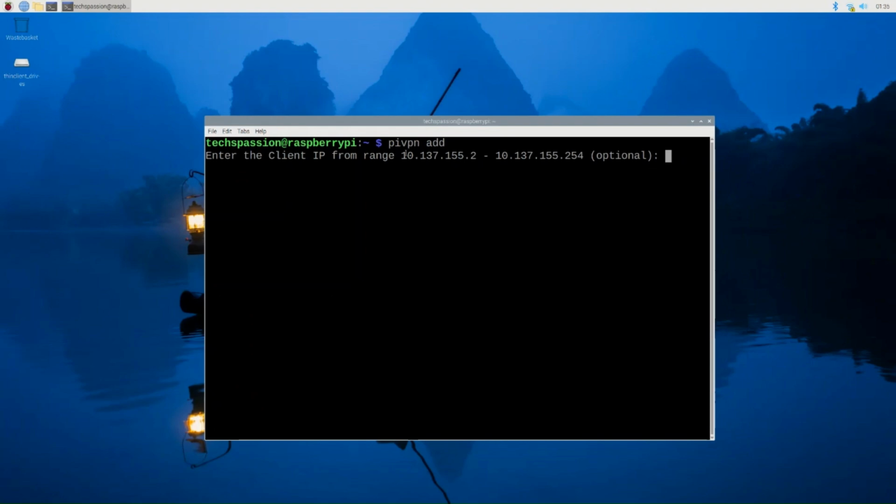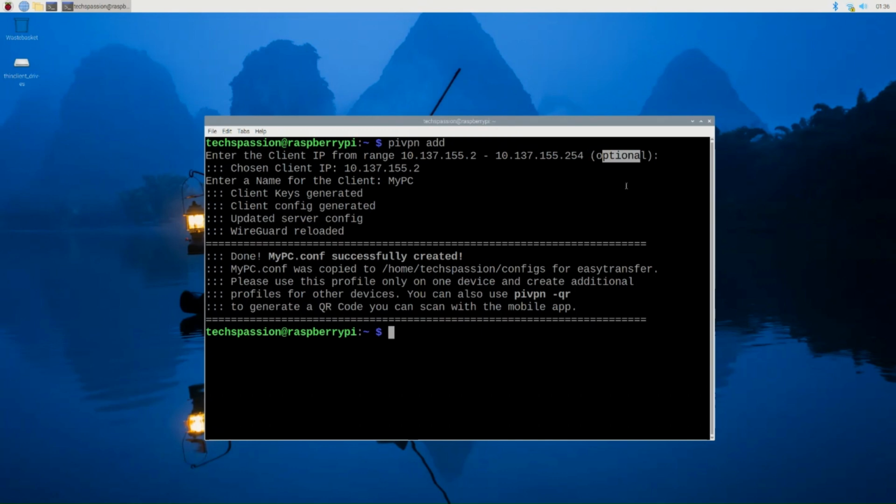This will ask you to enter a specific IP address range if you want, but you can see this is optional. So I'm not gonna do that. I'm just gonna click enter since it's optional. And then here it is asking me for a name. I'm just gonna call it my PC. You can call it anything you want, but let's say if this is your phone, you can call it my phone or whatever you like. For now, we're just gonna call it my PC. I'm gonna hit enter and this will generate the file and you can see it's in here.